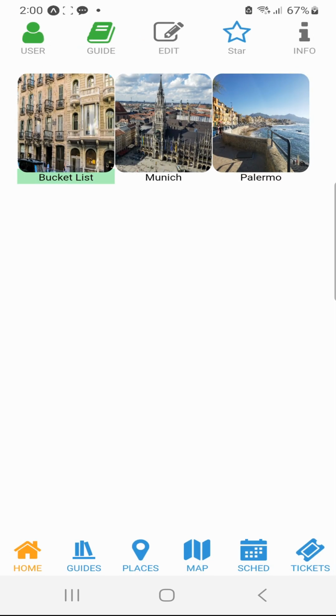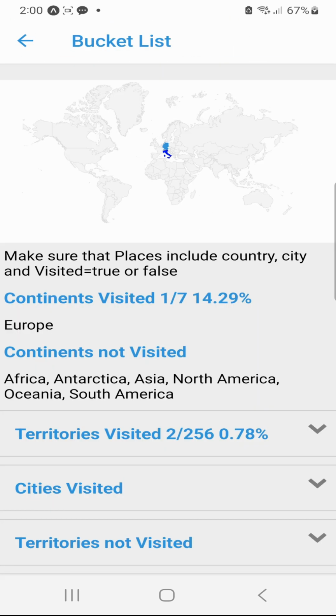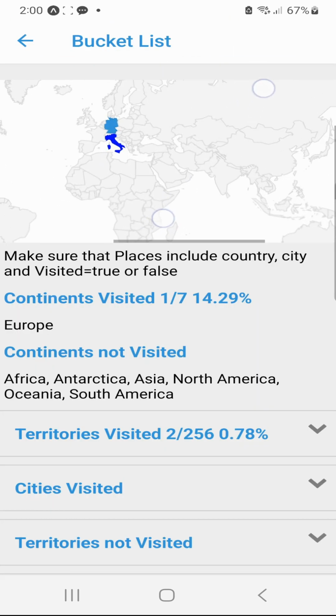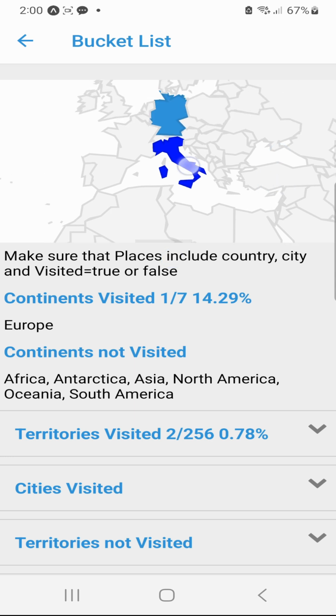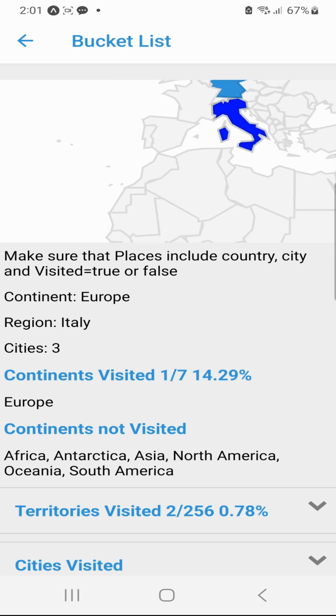And oh, another thing I forgot to show you is that this map is interactive, so you can zoom in, you can click on it, and it shows you the continent, the region, and how many cities. So this one, Germany is 1, Italy's 3, and then you can also go to countries you haven't visited, and it tells you what country it is, and the country or region, and the number of cities.